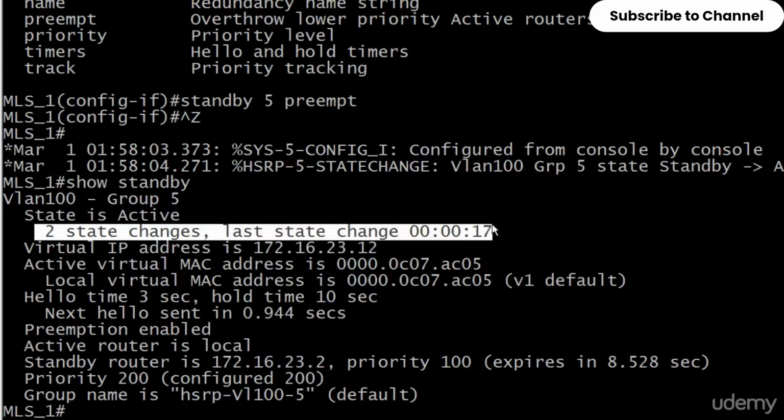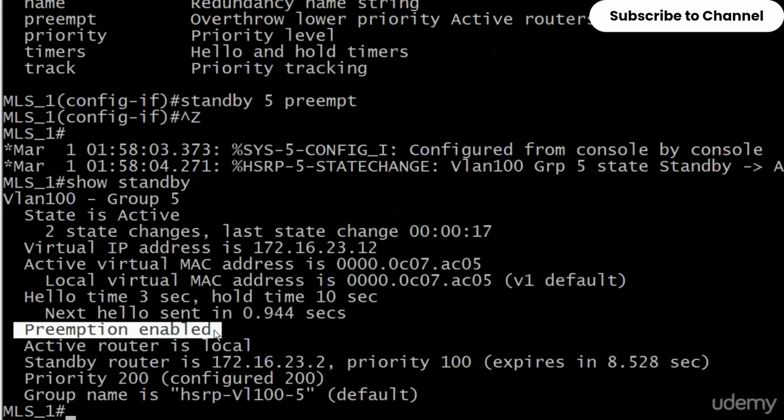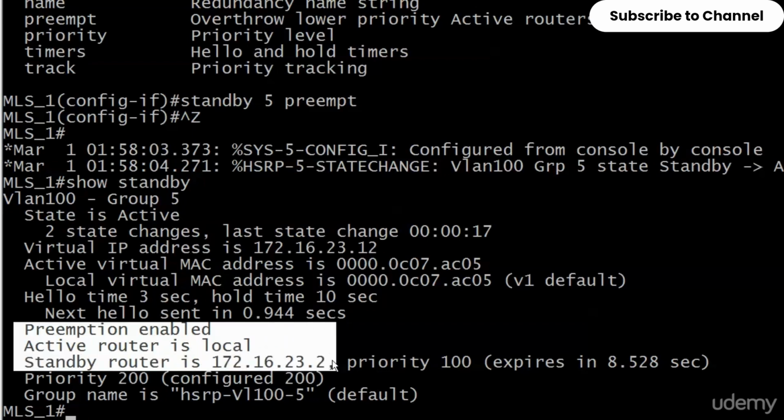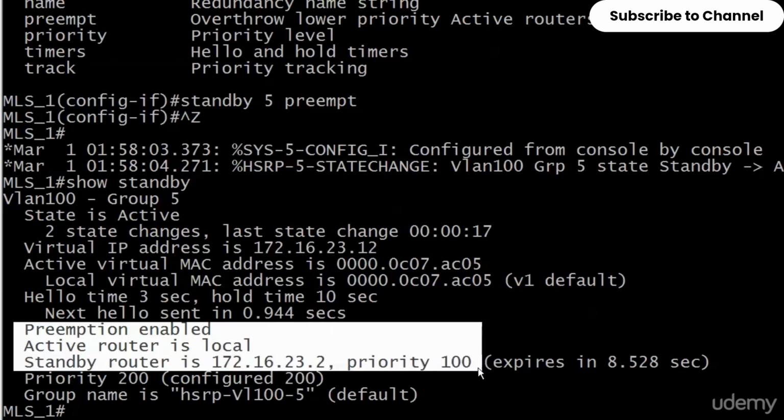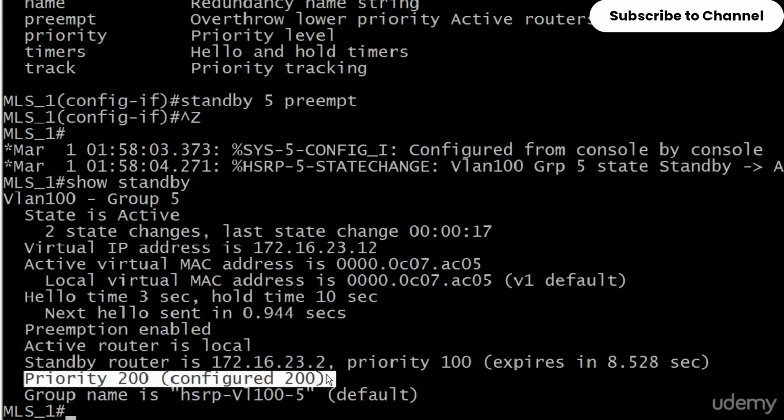All the IP address and hello time and all that stuff stays the same, but preemption is enabled. Active router is local, and here's the standby router 23.2 with a priority of 100. Remember, the priority it mentions here is the priority of the local router. So it did exactly what we wanted it to do, but that's the key. It's not enough just to go in there after the election and raise the priority of the switch you want to be the active router. That's not enough. You've either got to reload the active router, which we generally don't want to do, or just enable preemption.